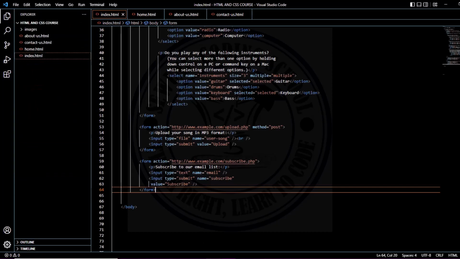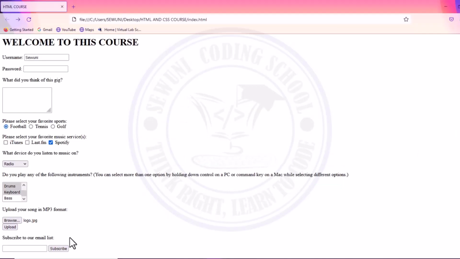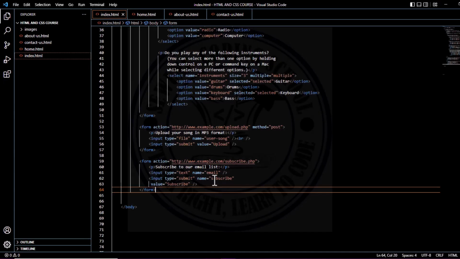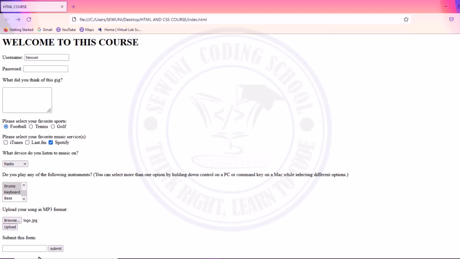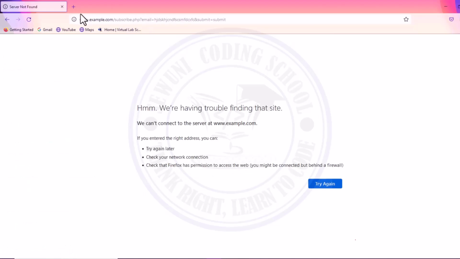We have saved our work. Now this is the submit button or the subscribe, you see. So you can type submit. Let me just type submit. You see submit, you save, you see submit here. So anything I type, let's say I type my email and I click on submit, it will still take me to the example.com.